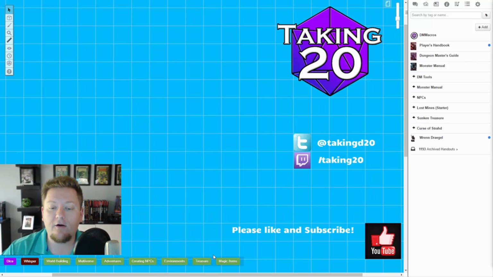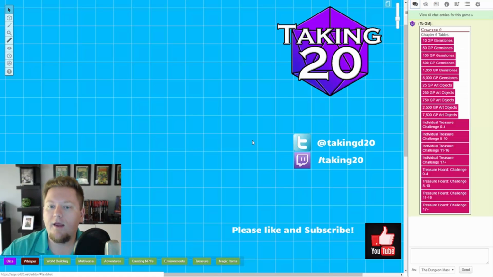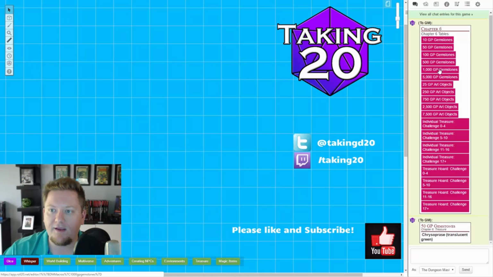So if I go down here, these are a couple of new ones I've just put together. This is for Chapter 6 for Treasure. When I click on this, it generates this table. Every time I click on this table, say my party has just killed something and they're like, okay, I loot the body. Okay, great. So I can go over here and go, okay, some 50 GP worth gemstones. There you go. It'll generate it for me.